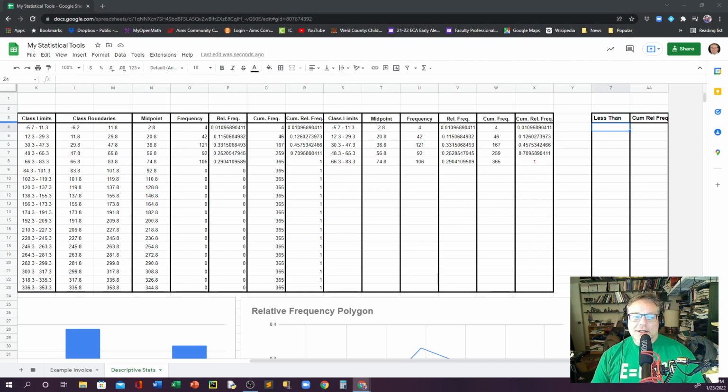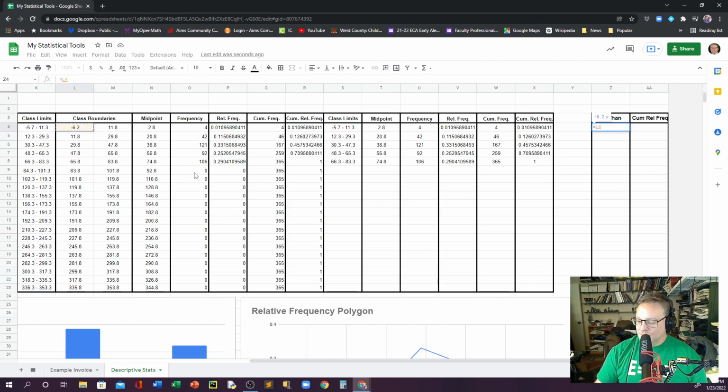All right, and so here's what we want to do for this first "less than" here. We want to make it so that it's pointing to the lowest class boundary here, right over here. So what we want to do is to make it so that this is looking there. So I'm going to click on this cell here, and I'm going to hit equals, and I'm going to specifically select this first class boundary here, this small one, negative 6.2. If I hit enter there, then that's going to copy right over there.